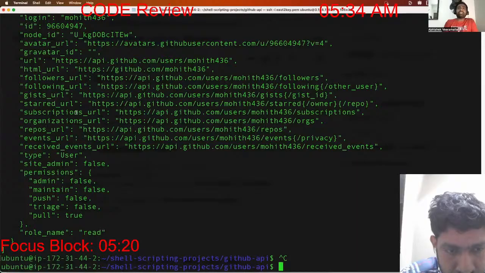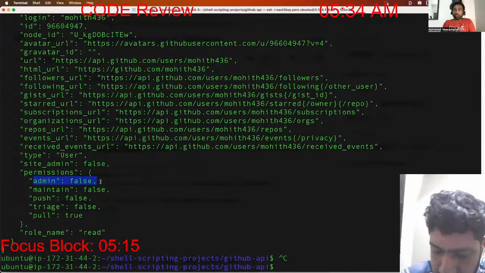So in the JSON, there is one particular field called permission. Inside the permission, there is something called admin, true or false.